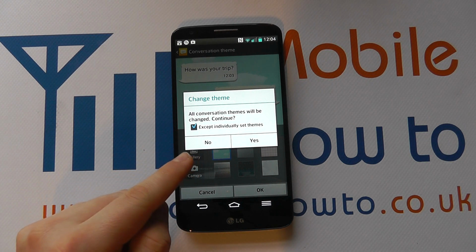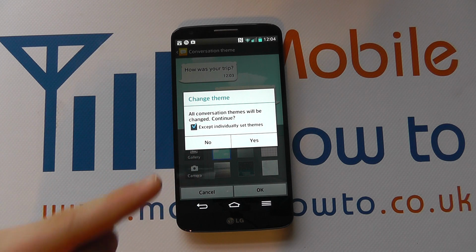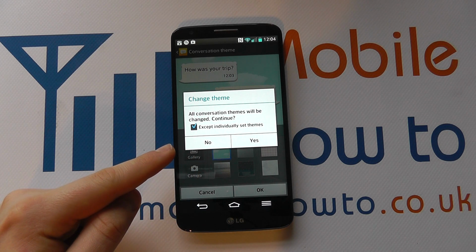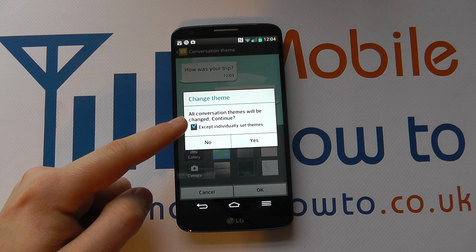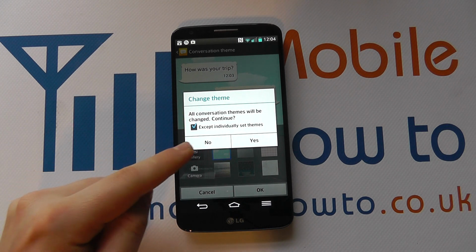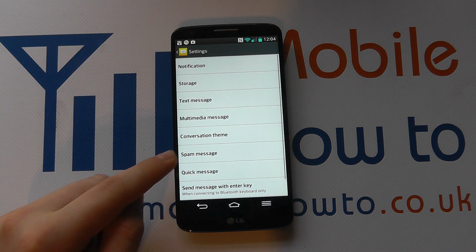It asks whether you wish to confirm, and here it's got accept individually set themes. So if you've manually gone and changed the theme on a conversation through the settings menu for that particular conversation, then this will not override that. So we can click yes, then we're back to the settings here.